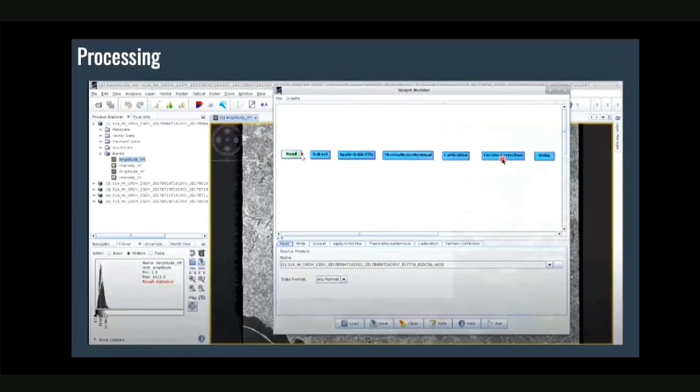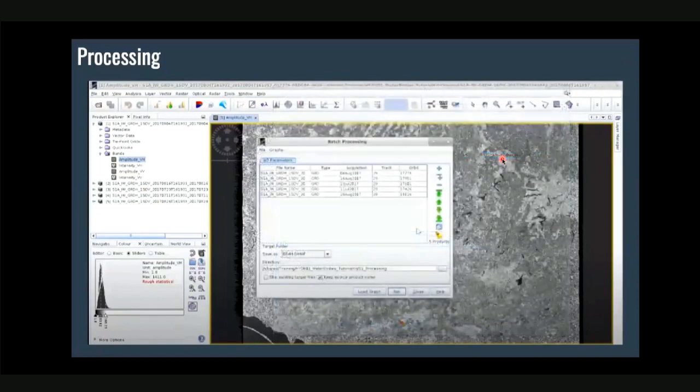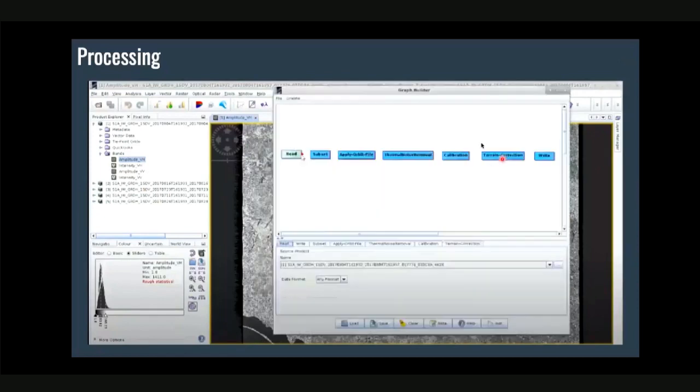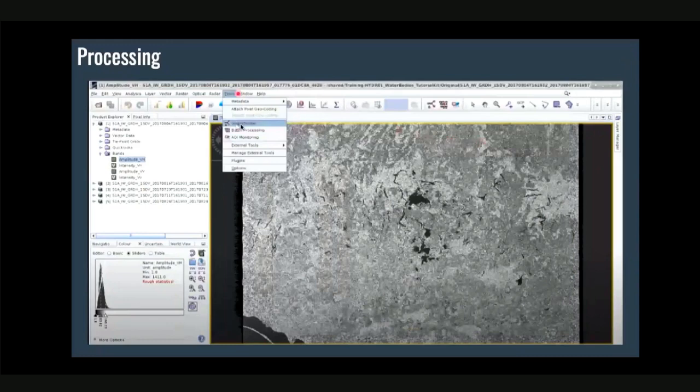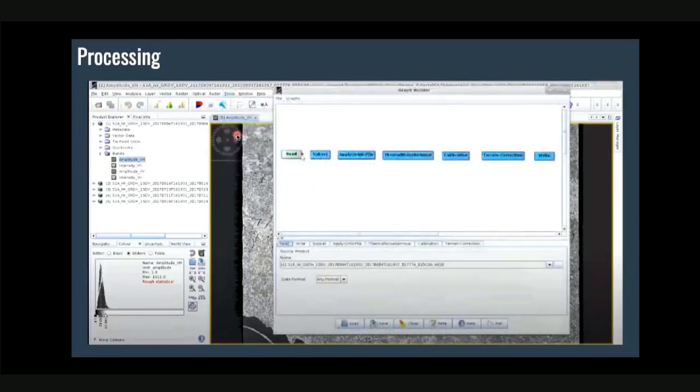All right, first off, we will open the batch processing. This is the graph builder, and in the tools there is batch processing. I will show you how it happens in the batch processing. There is no need to change any settings here unless it can create some problems. We will do that in the batch processing later.